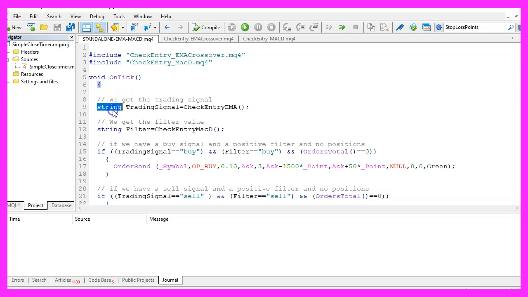And here we create a string variable for the trading signal and another string variable for the filter. To get the trading signal, we are opening a function that is called CheckEntryEMA. And to create a filter signal, we open a function that is called CheckEntryMACD.